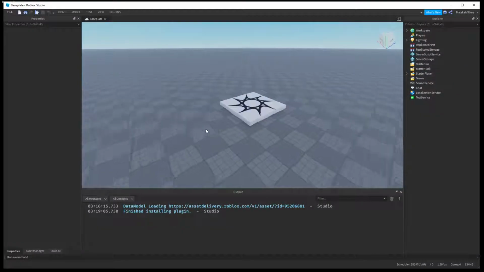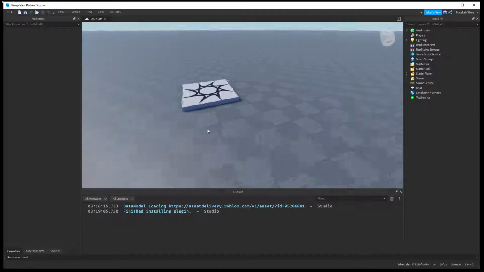Hey, hi. This is a pretty short tutorial on setting up Rojo and Roblox LSP to basically have a better experience when scripting your game and have a more interactive experience using VS Code. So first of all, we're gonna need a place. This is my basic place.